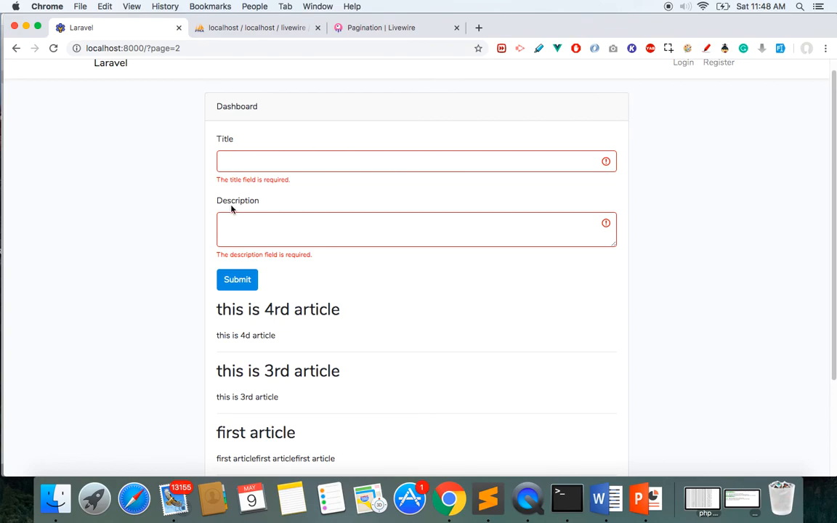So we have this empty, and the title field is required and the description field is required. So in this tutorial we learned the basic stuff of Laravel Livewire.